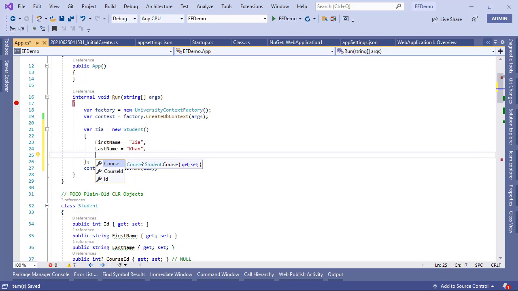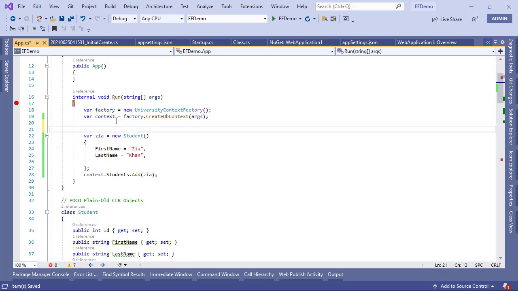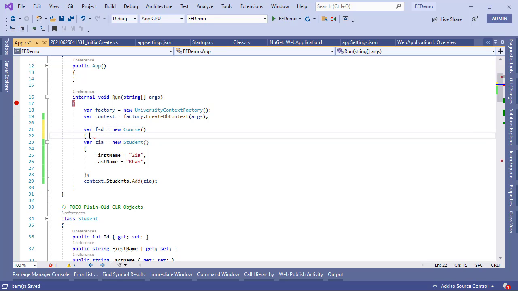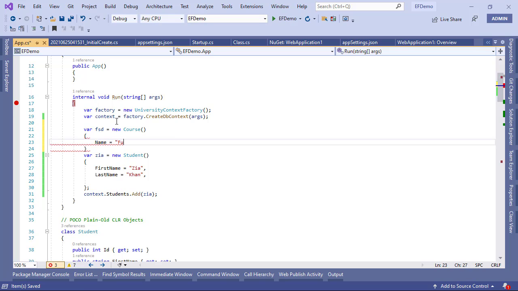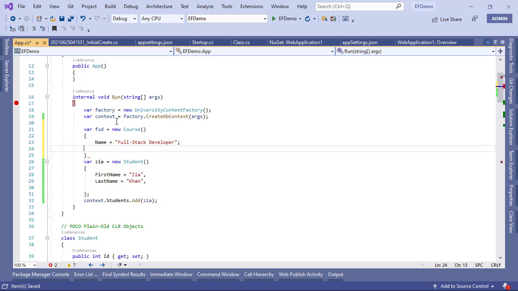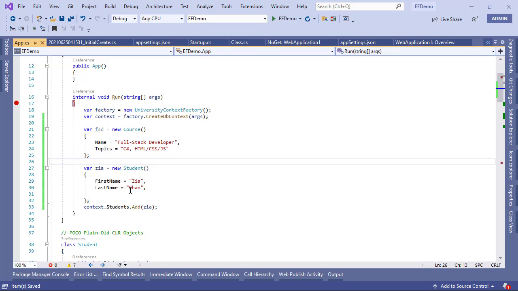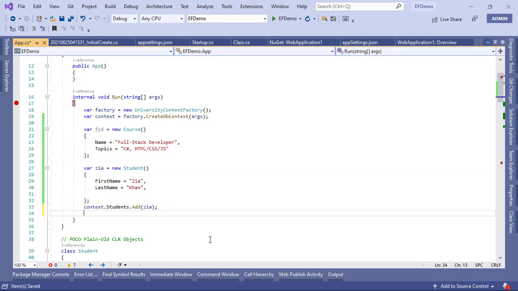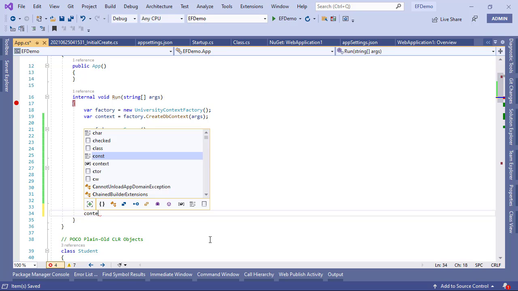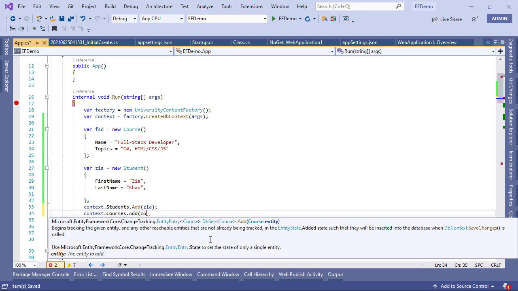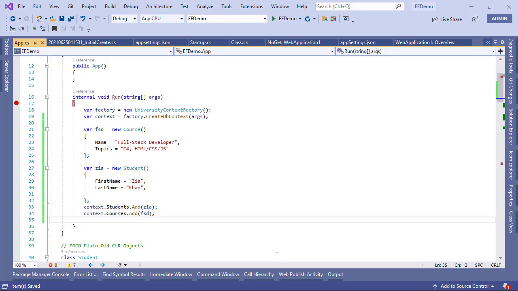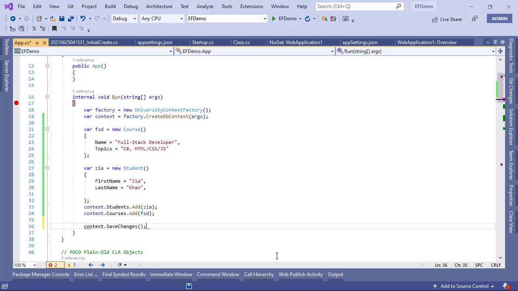I'm not going to give it the ID, and because there's a course as well that we want to add, I'm going to go ahead and add the course as well. I'm going to call it full stack developer, and this is the course. The course itself, we are not going to give an ID once again. We're going to say full stack developer, and because we are inside the square brackets, we're going to pick, say, C#, and HTML, CSS, and JavaScript. A semicolon here. The way we added student, we are also going to add to the context the course: Courses.Add. I'm going to mention FSD, short for full stack developer. And once this is done, we are going to say context.SaveChanges.